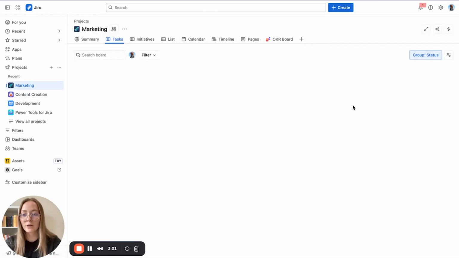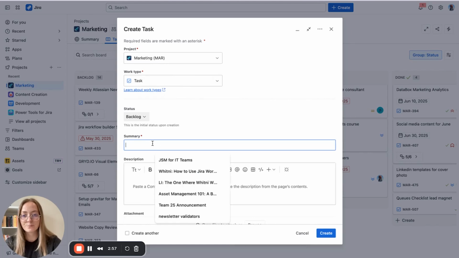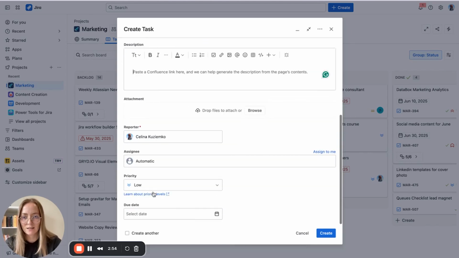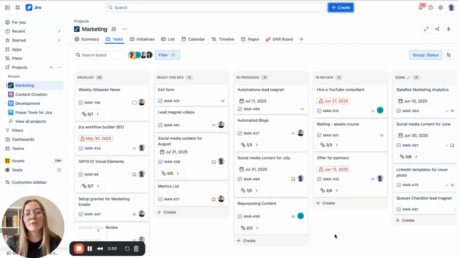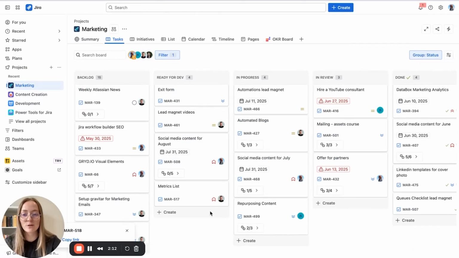Right now we need to create a task on our board with like test with highest priority, and let's see if we have our Slack notification. Okay, and here we are, automation for Jira, the new ticket needs to be reviewed. You can also put, using variables, you can put the work item code here to link it and to make it quicker to open. So yeah, that one was also a quick one.